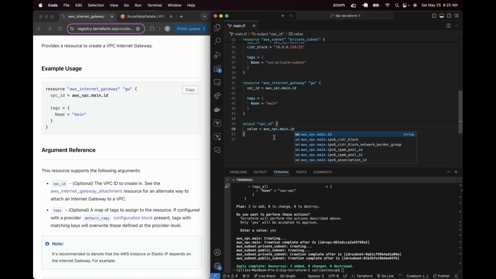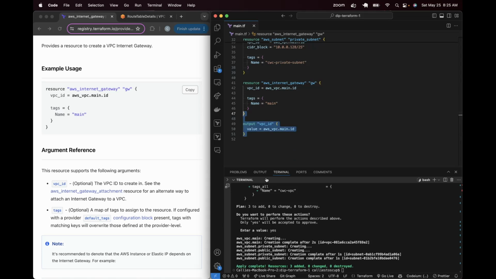All right. Now, do I need to output this? No, but there's cases that we'll get into as we get more complicated where we will want, and even in this challenge, we will want to output something to verify. All right. So now we have an output too, and then we have an internet gateway. I don't want to call my internet gateway main though. I want to call my internet gateway coding with Kali internet gateway. All right. And then let's go ahead and give it a try and say terraform apply.